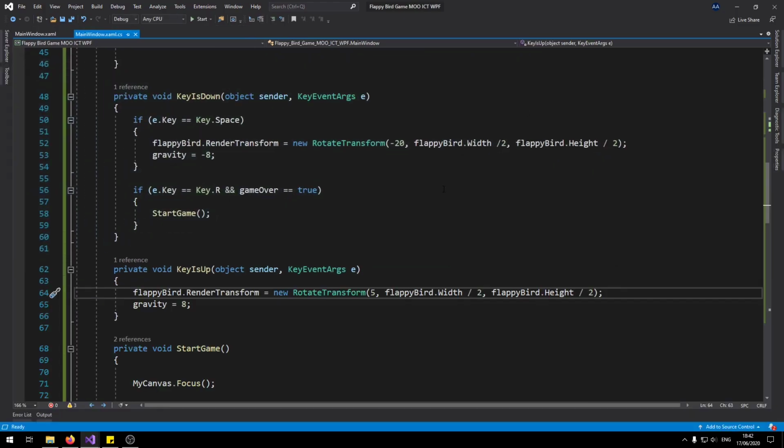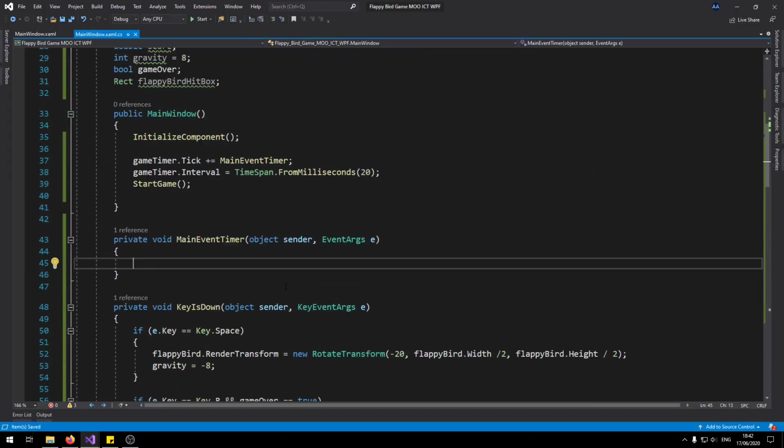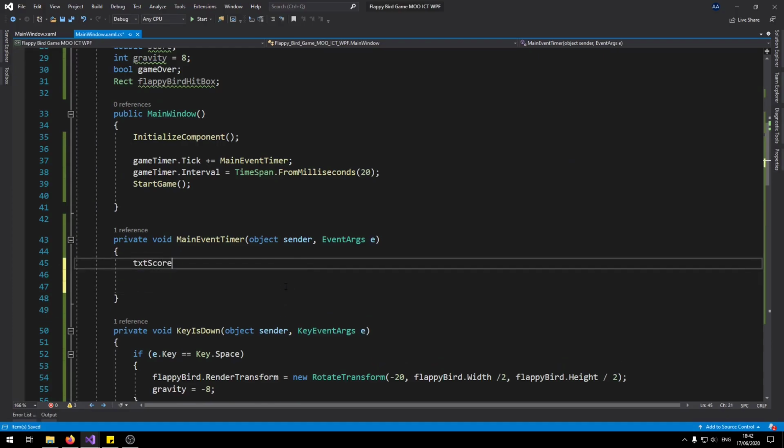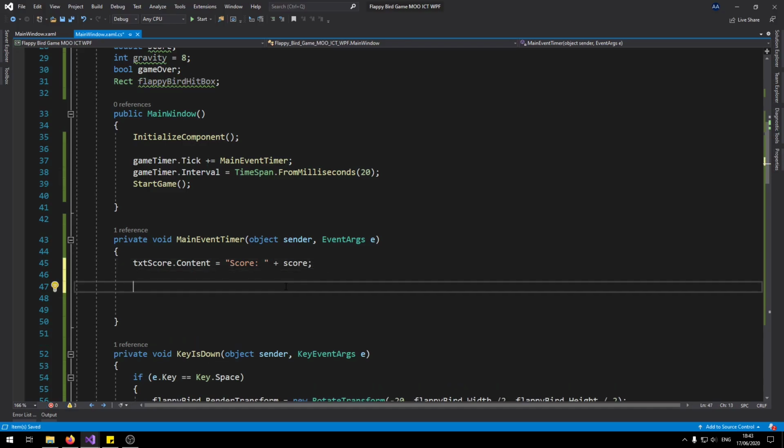Okay. So for the main event, we're going to start off with updating the score. So txtScore.content equals, say, "Score:", then a space, plus score. So that should always update the score. Okay, so now let's initialize the Flappy Bird hitbox.